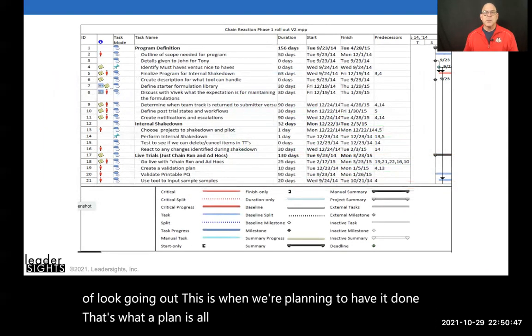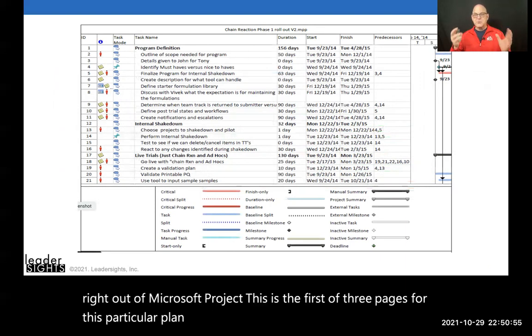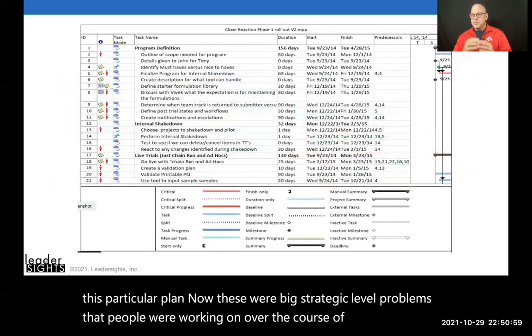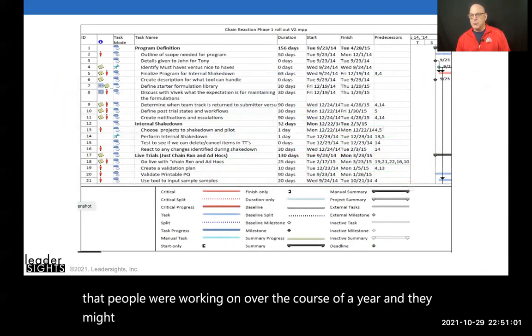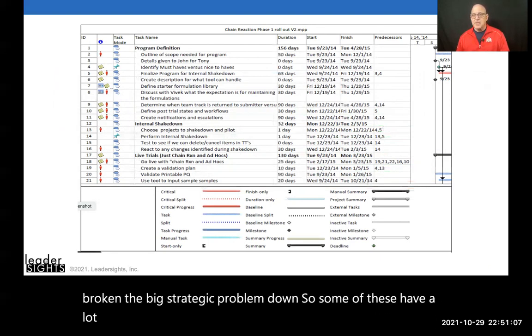Here's one that looks like it came right out of a Microsoft project. This was the first of 3 pages for this particular plan. Now, these were big strategic level problems that people were working on over the course of a year, and they might have several different tactical level problems as they've broken the big strategic problem down. So some of these have a lot more action steps than I expect to see from you.